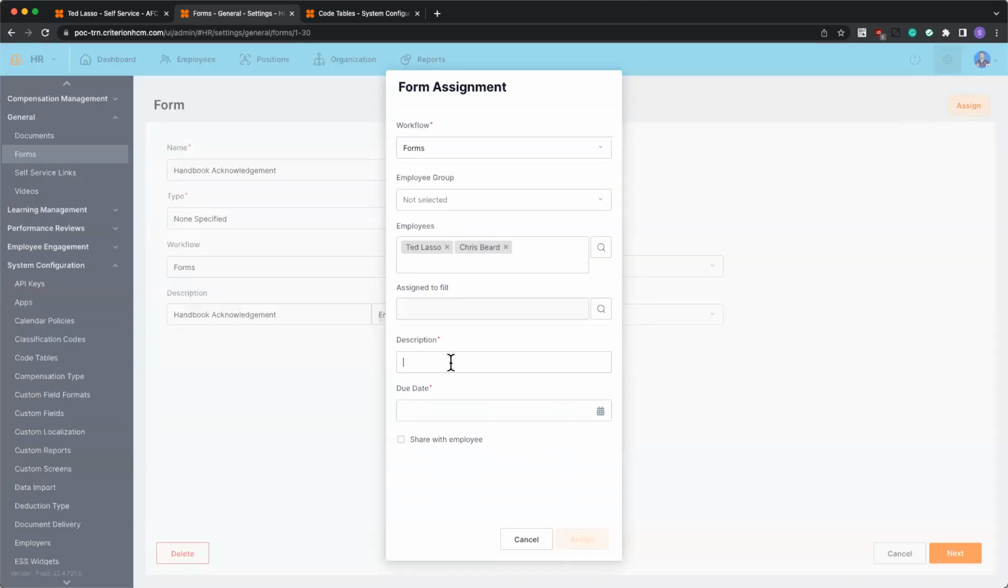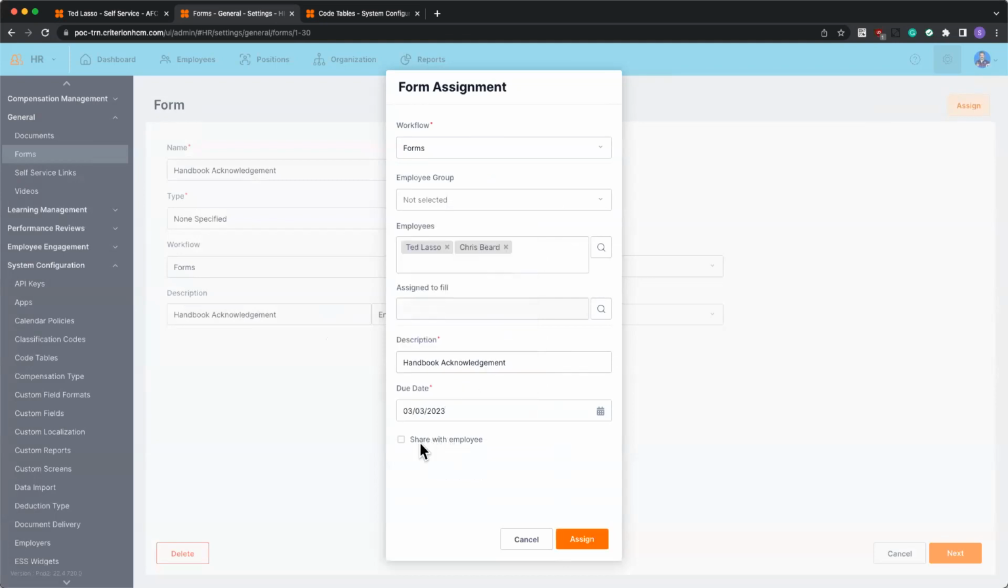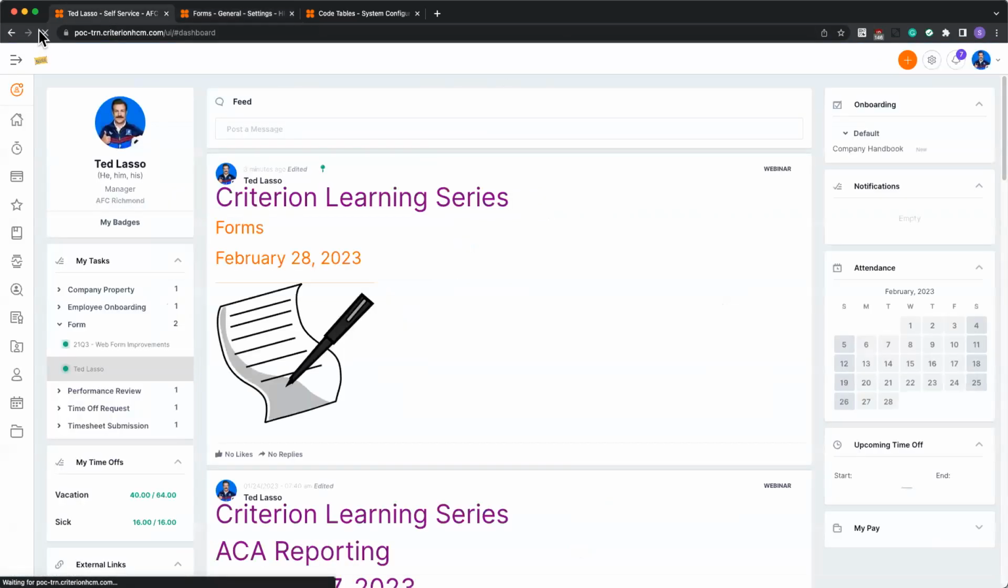All right, here's the description of the form. So if you want to do that, you can put in a description. Well, it's a required field, so I'm going to call it handbook acknowledgement. All right, and then here's the due date. So I need them to complete it by the end of the week. Now, I want to share it with them when they're done, so I'm going to check that box off, and I'll go ahead and click Assign. This form was successfully assigned. So that's one way to do it. Now, when I come back over to self-service, just like I saw that I-9 form, I'm going to have a new form here that says handbook acknowledgement.